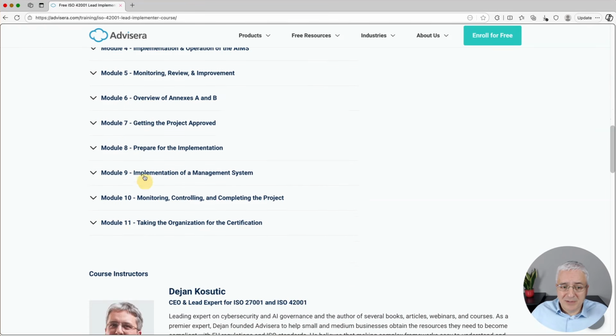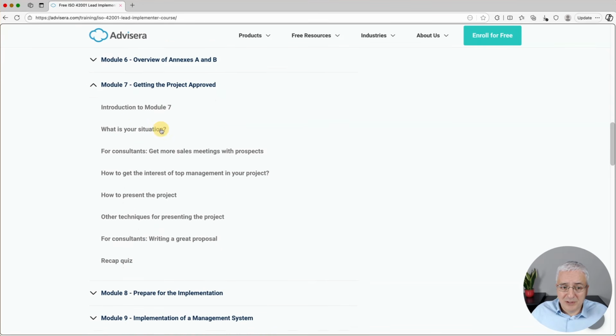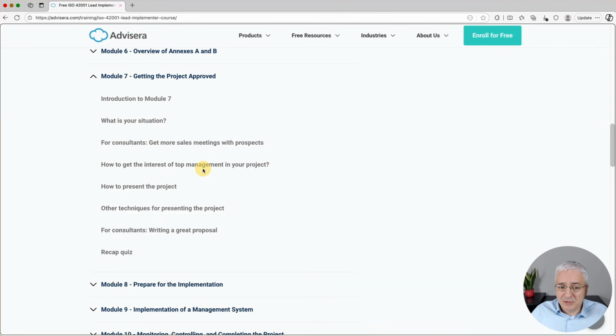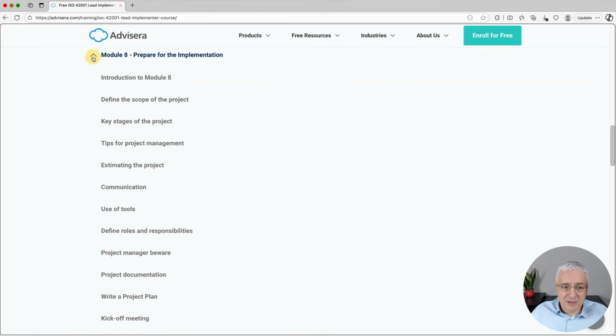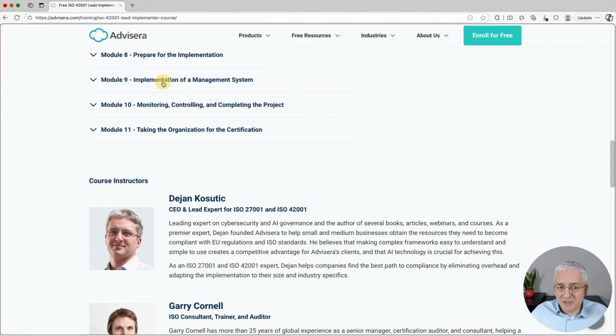And then in module 7, you actually have some tips on how to run a project. So first of all, how to get a project approved. So analyze your situation, how to get the interest of senior management, how to present the project, some other techniques for presenting the project, and a couple of lessons for consultants, getting more sales meetings, writing a great proposal, because very often consultants are going for this lead implementer course. Also preparation for the implementation, defining the scope of the project, key stages, tips for project management, and so on and so forth. Then you have here module 9, implementation of a management system. Then you have monitoring, control, and completing the project, and finally taking the organization for the certification.